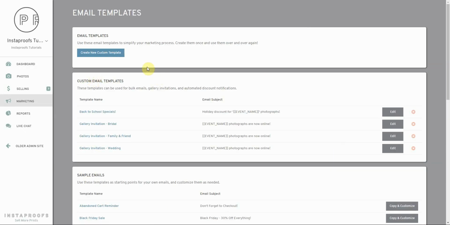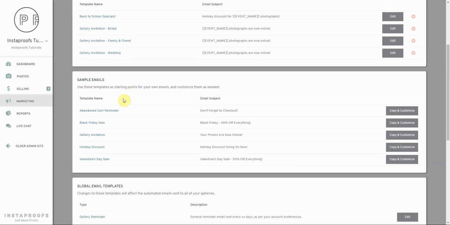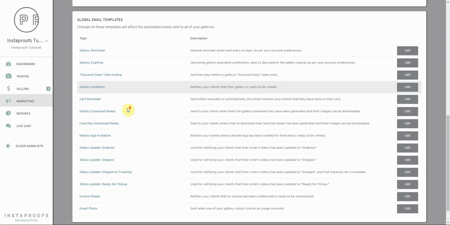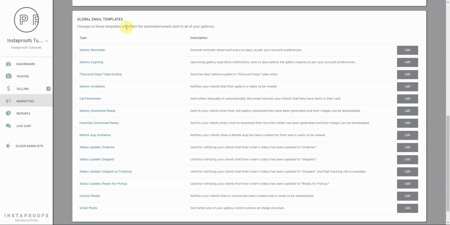To get started, we're going to go into the Marketing tab, into the Emails section, and then to the Email Templates. At the top of the Email Templates page, you can see a list of your custom email templates that you've created. Then there's some sample email templates, such as gallery invitations, Black Friday sale, and other samples of that type. Down below, you'll find global email templates, and these are the templates that are used for all of your automated emails. For example, when a gallery is set to expire, you might be sending out the gallery expiring email. Or when an order's been updated, your client might receive the status update shipped email.